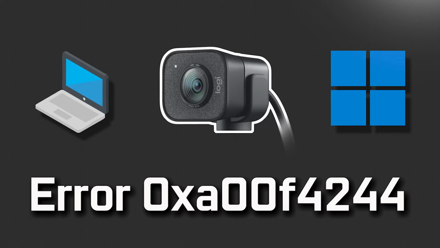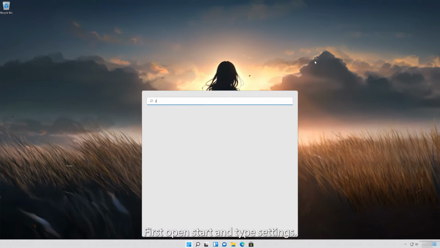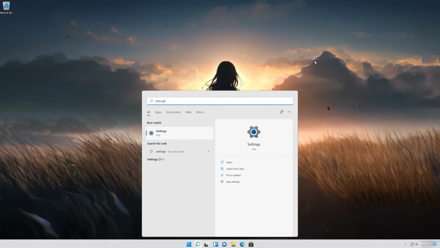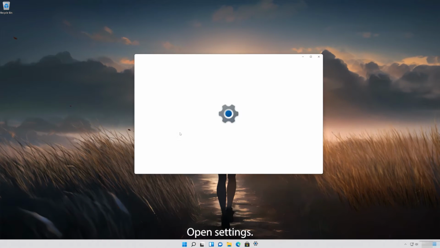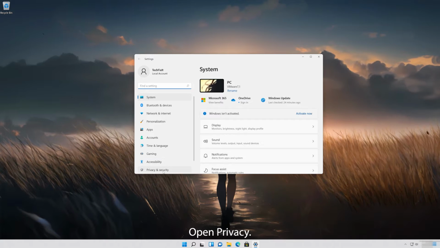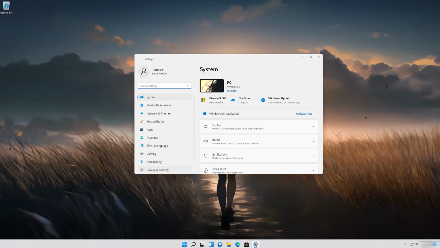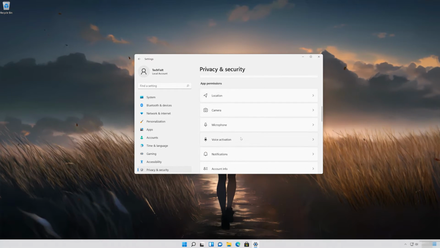Here are some potential solutions for your problem. First, open Start and type Settings. Open Settings. Open Privacy. Click on Camera.